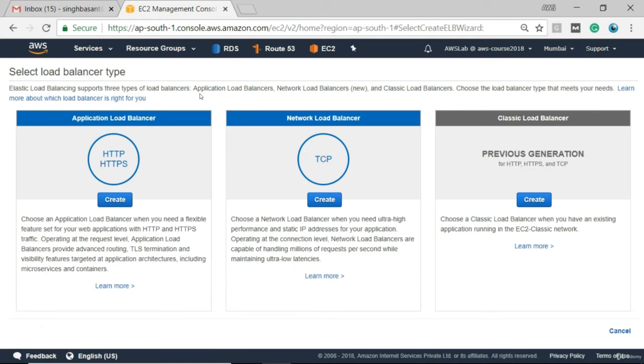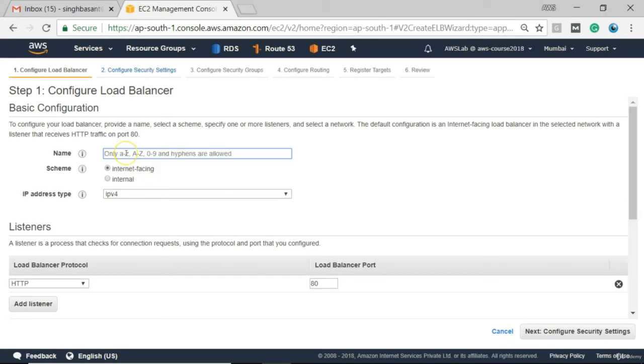So here we have to select load balancer type. You have already seen the 3 kinds of load balancer: application, network and classic. We will go ahead with the most modern one and the prolific one, that is application load balancer. We'll click create. So now we have to configure the load balancer.